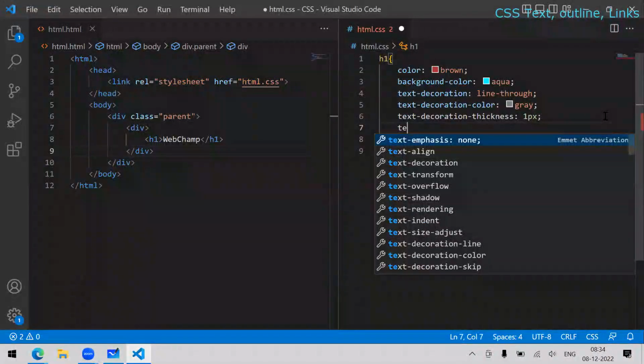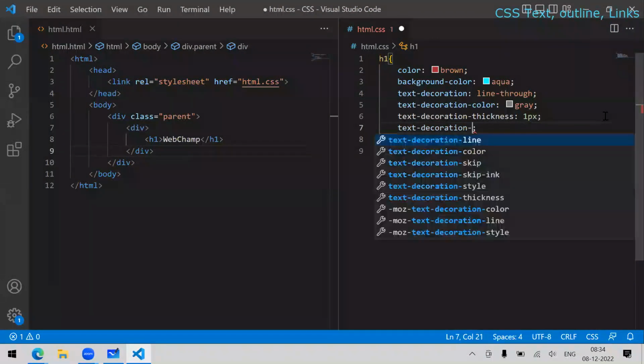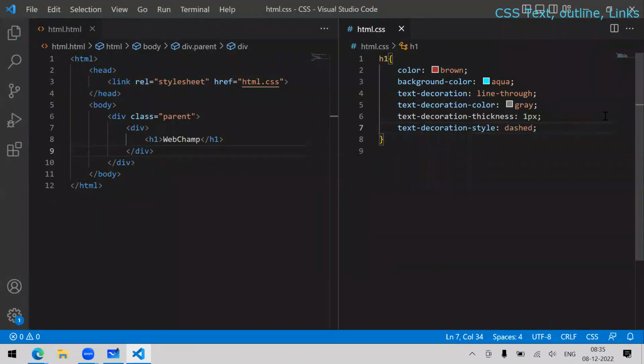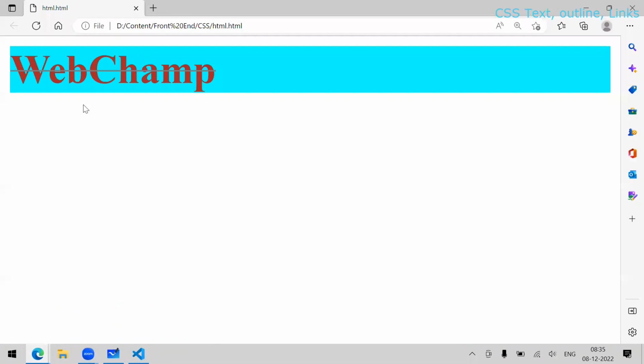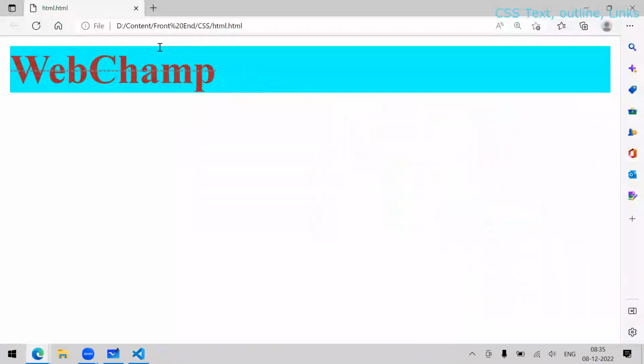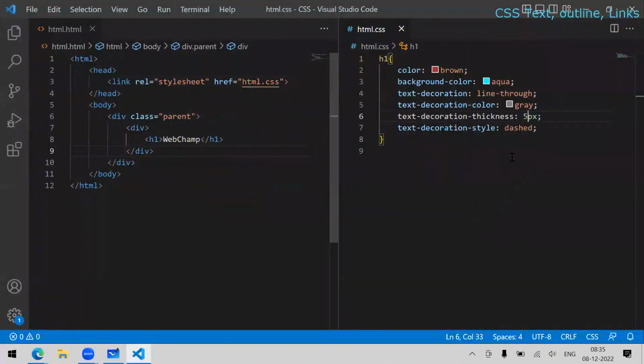Now we have something called text-decoration-line, which is something we have used, and style we can add. So what are the different styles of text decoration? If you want to add a dashed style, you can see here, it will add a dotted line like this. Let me change this to 2 pixel, or let me change this to 5 pixel. Now you can see the dotted line by using text decoration.